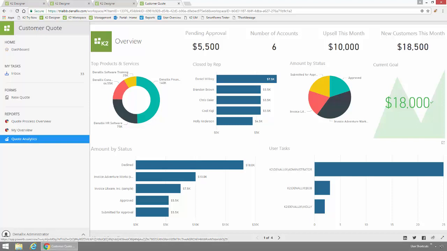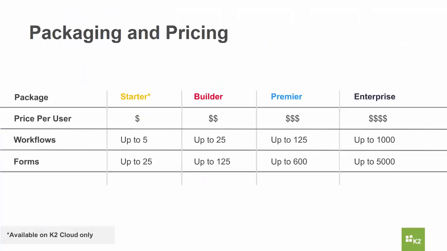Now let me switch over here and let's talk a little bit about how K2 is packaged and priced. K2 believes that the cost of entry should be low so you can see value right away. As you grow the number of solutions you create in K2, you can pick the right package that best matches what you need. Here we have four key packages. The first one is Starter, which is available in cloud only. You can get started at a very low cost. You can build up to 5 workflows and up to 25 forms.